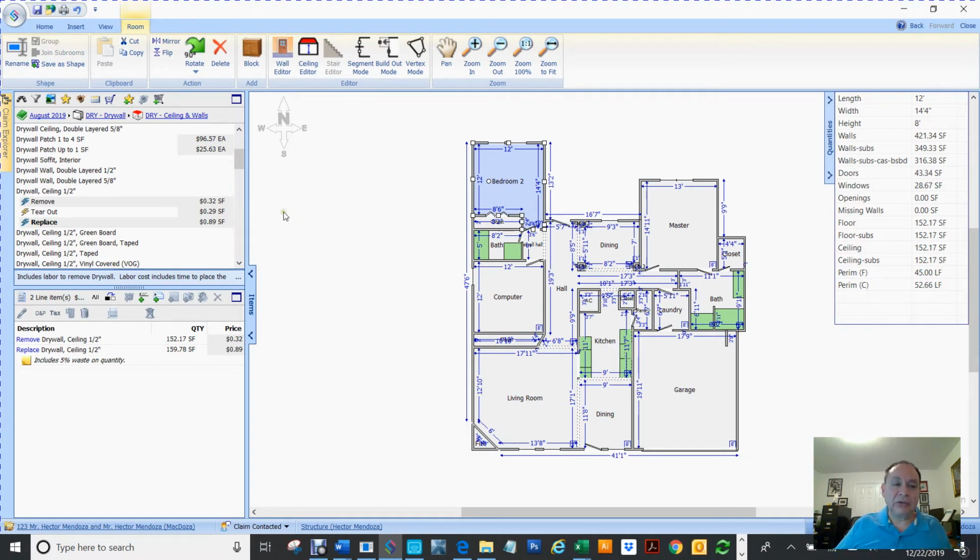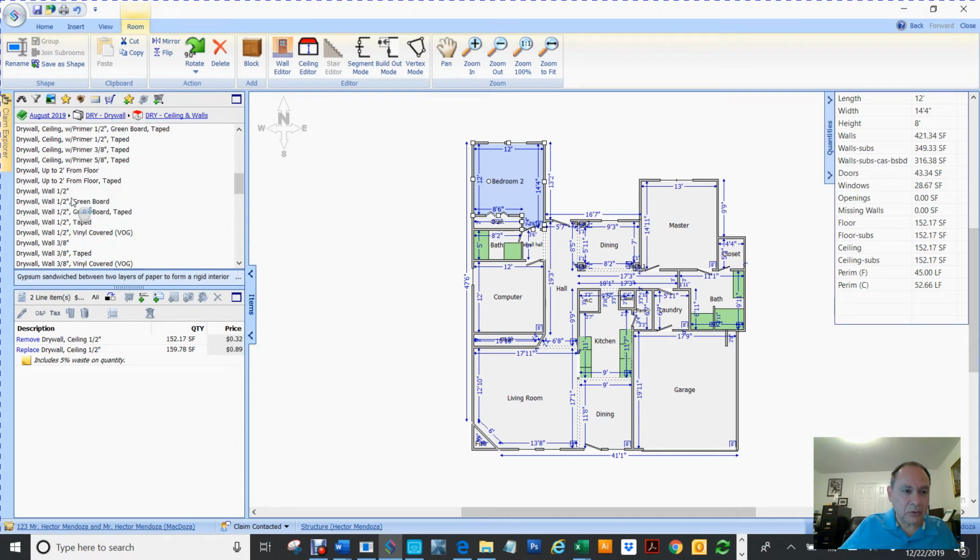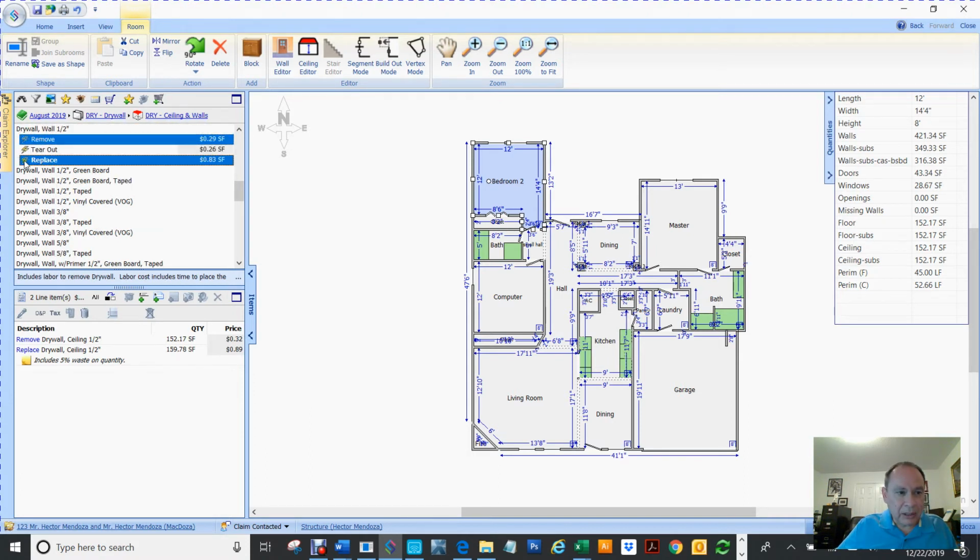So let me show y'all. That was ceiling. Now let me show you about walls. So drywall, that was ceiling. Let's go to walls and pick walls 1/2. Now if I hit remove and replace and select, you see how the walls are being selected. It's 4,756.24 square feet of walls, because you're selecting the canvas and that selects everything.